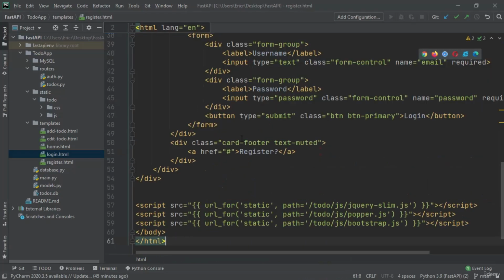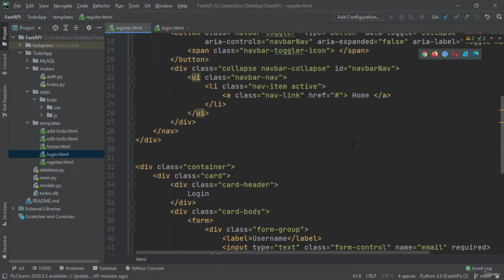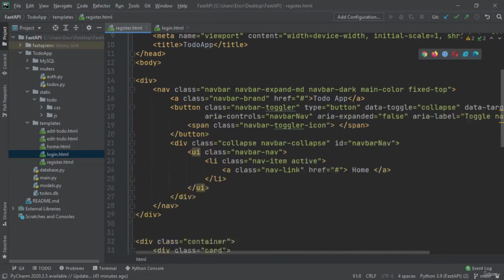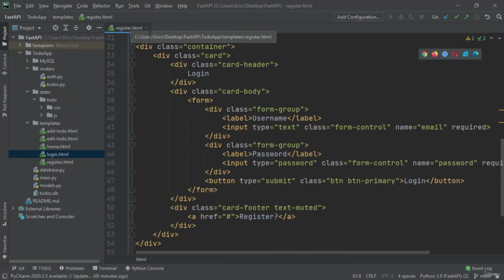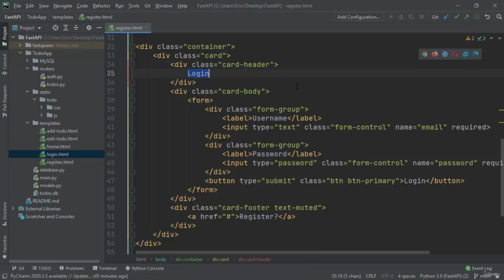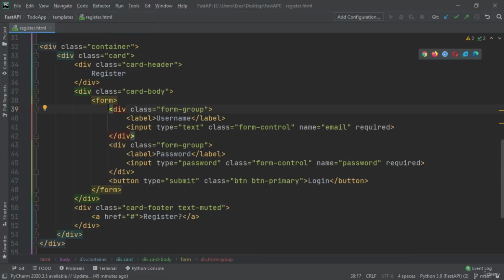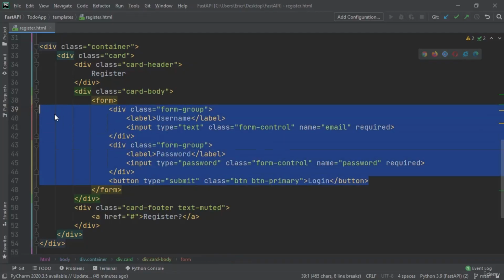A lot of the code is going to be the exact same as we're just going to be creating a bigger form. Now the first thing we want to do is inside our register.html file, our card header says login. Let's change this to register. And now one thing we want to do here is everything inside this form, let's delete for right now.